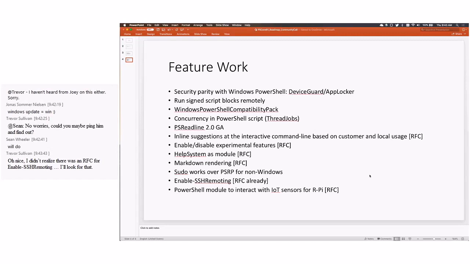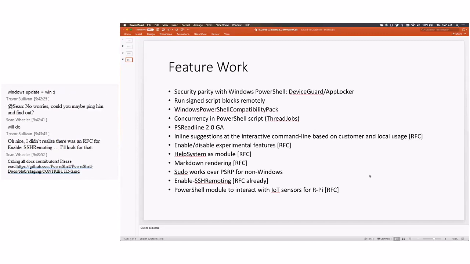There's a new capability that's being worked on, and this is really for one of our internal partners, but it should be useful outside as well. Today you can run signed scripts, but if you have a script that contains multiple script blocks and you just want to run a script block remotely on a target that has a constrained runspace, then you should be able to do that if the script block is signed, so we're enabling that scenario. Windows PowerShell Compatibility Pack, the repo is already created.